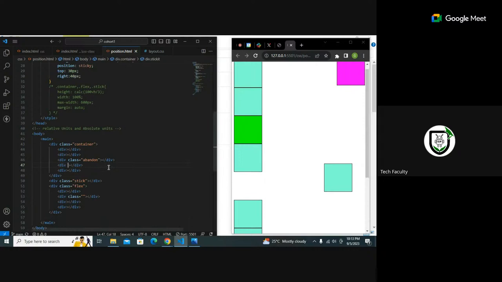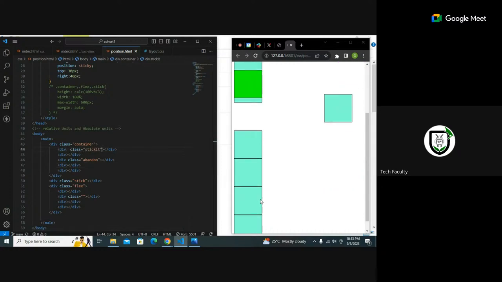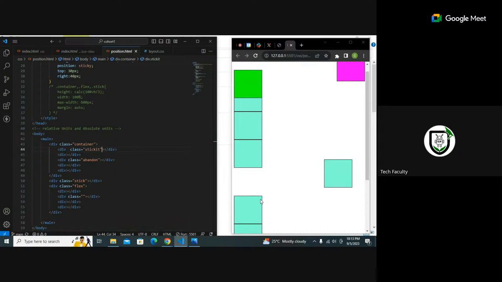Or should be at the first one, so you can actually see what is going on. So you can see, but when it gets to that position, it will just stick there. But by default, it will be where it normally is, no problem. But if you scroll to that place, it will stick there.